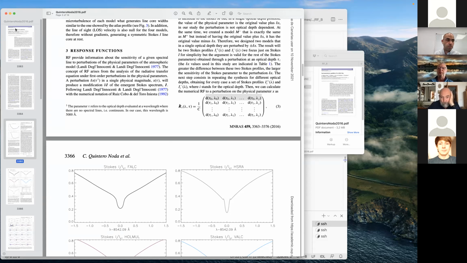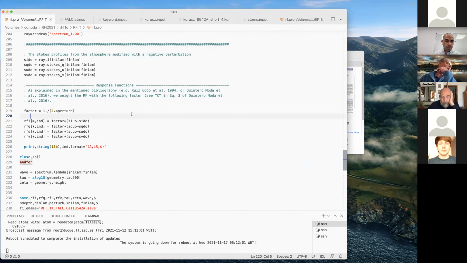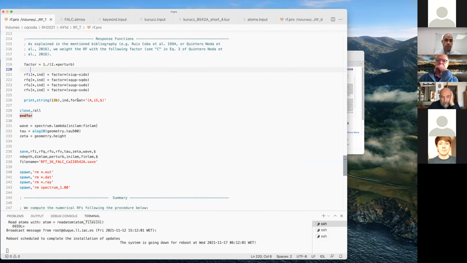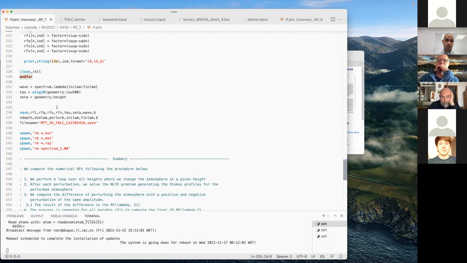Okay, and then with this we can just finish, and then we will get the response function of Stokes I, Q, U and V to changes in temperature in this case.